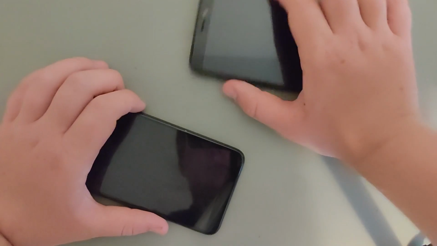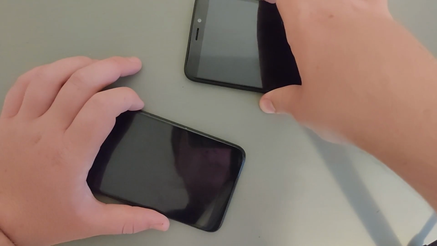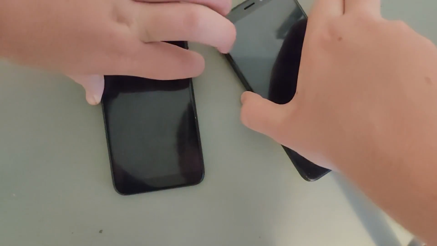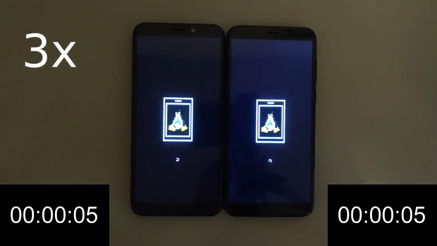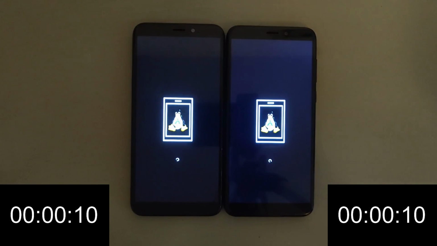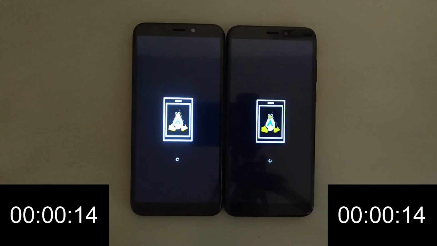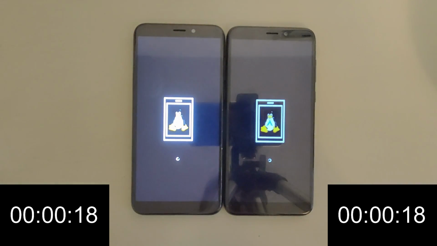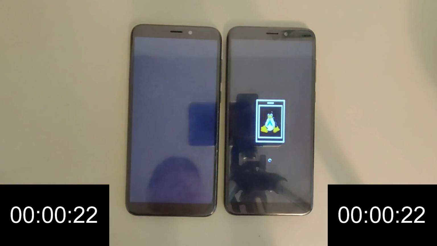Let's start with a simple boot test. So I'm gonna hold the button down in 3, 2, 1. And these should both be booting now. Okay, it looks like this one's delayed by a split second. So if this one wins only by a split second, then they're gonna be the same. These are both running Arch ARM, and so I believe the only variable here should be the desktop environment.